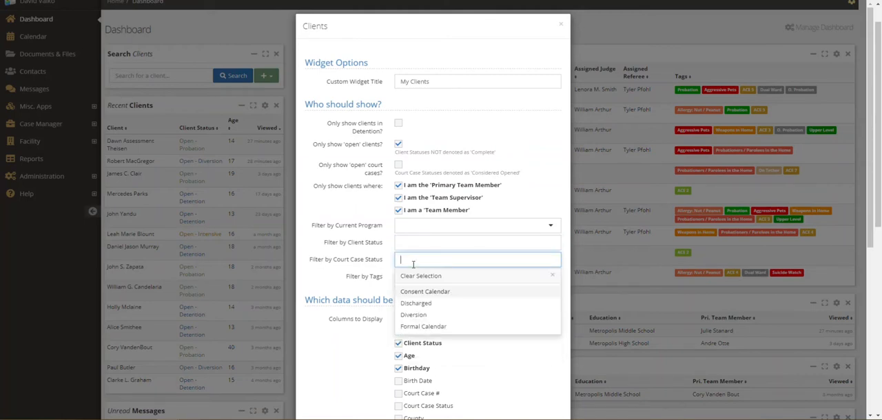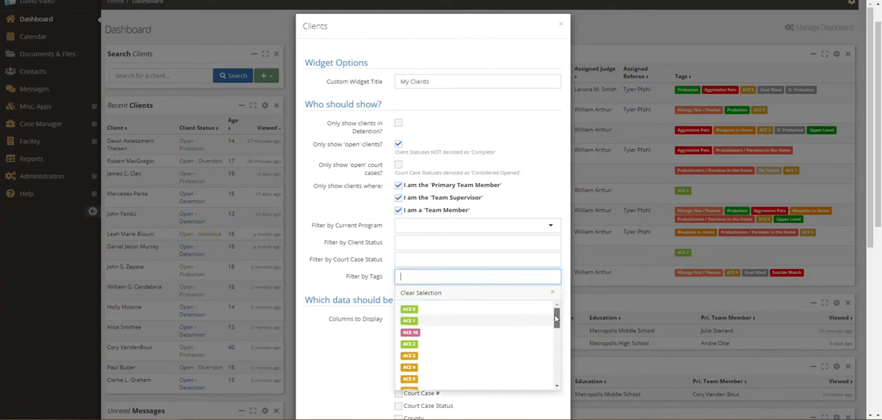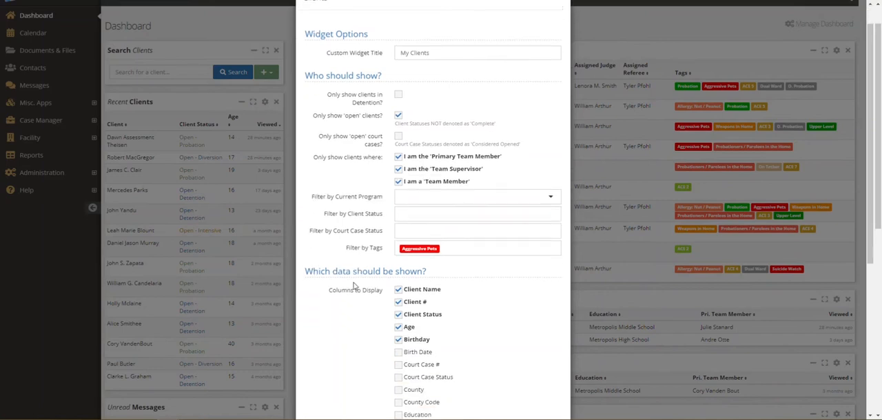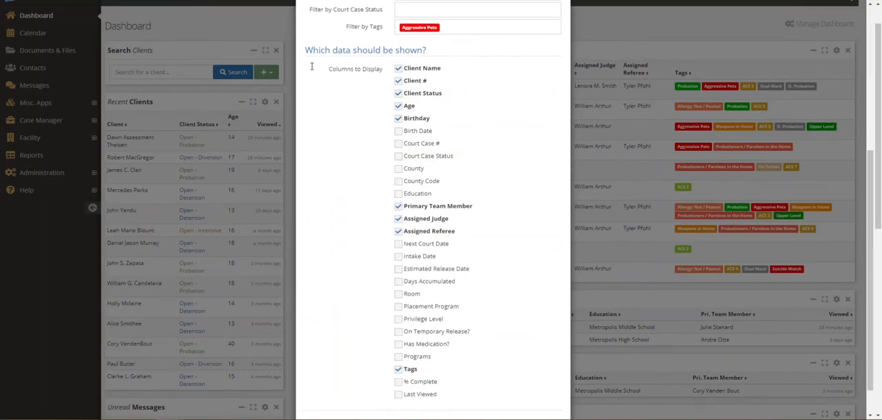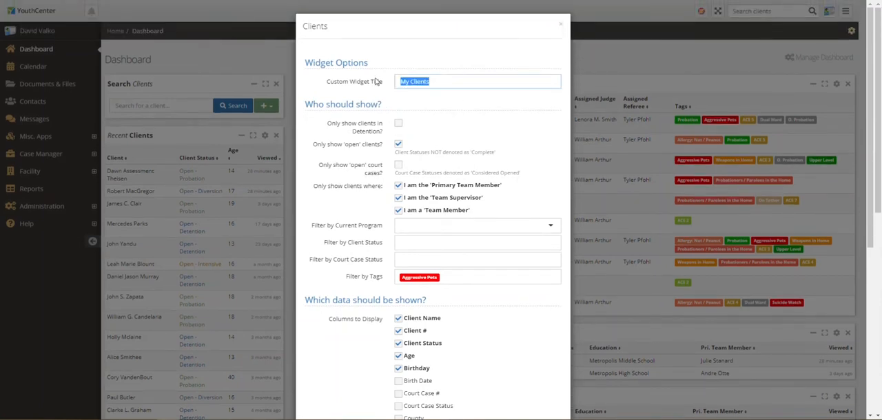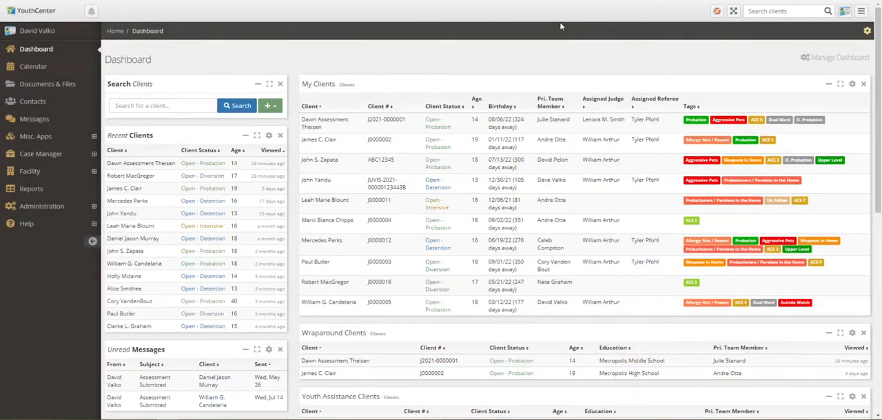I can also filter by court case status, or if I'd like to, I can filter by specific tags. So if I want to create a list of clients that have aggressive pets in the home, I can filter by those tags. Likewise, if I scroll down, I can show which columns are being displayed and include things like the assigned judge, the assigned referee, and now the birthday option in there as well. If I want to, I can also rename that widget to illustrate exactly what we were trying to show in the filtering options below. So let's take a look at how that plays out on our dashboard here.